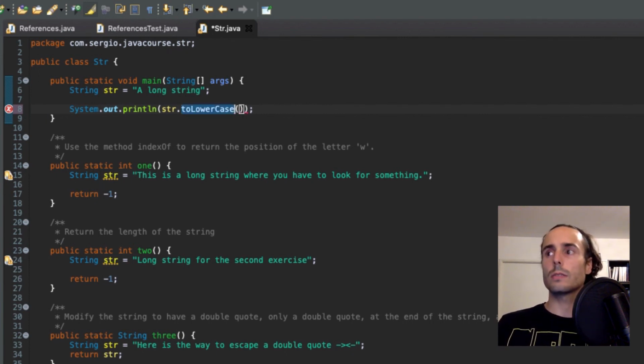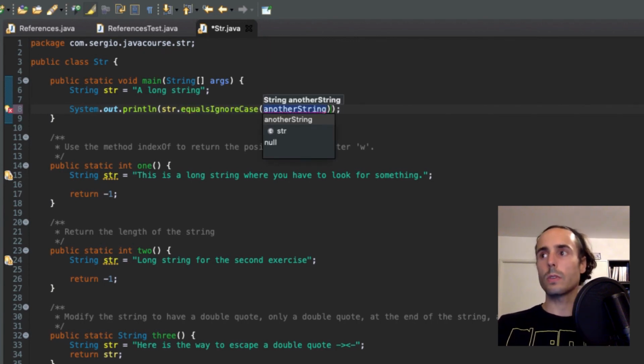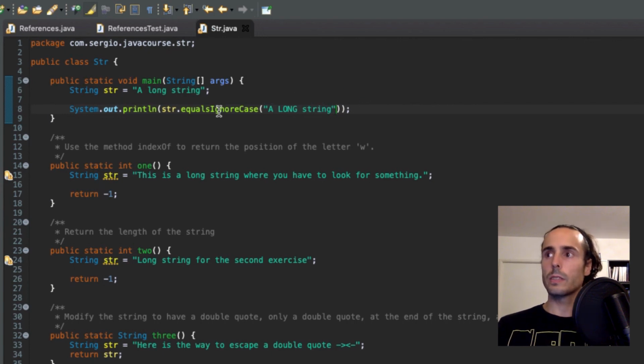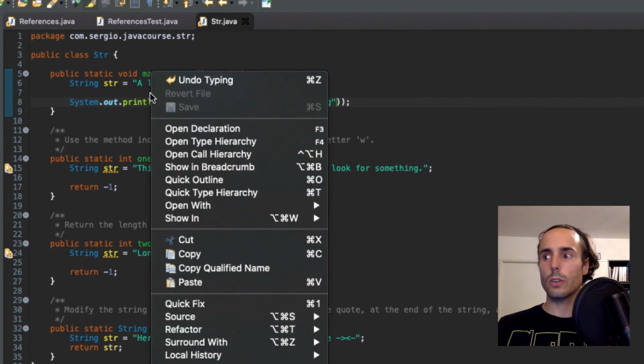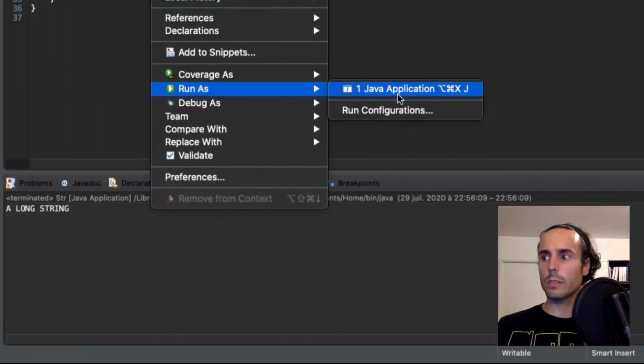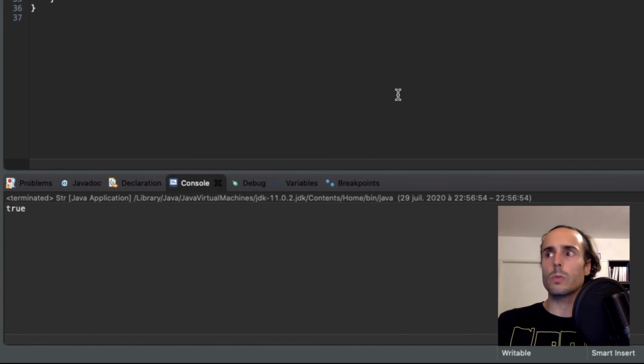Nevertheless, you also have the equalsIgnoreCase with another string. This method will check the content, ignoring the case, ignoring if it's uppercase, lowercase, only the letters. It returns me true because it's the same content.